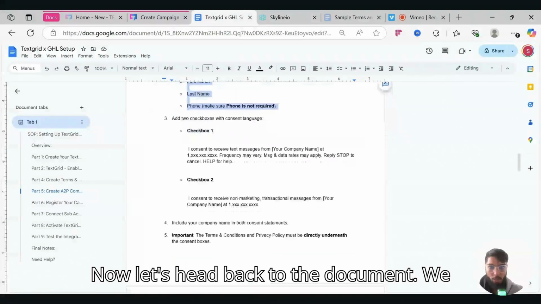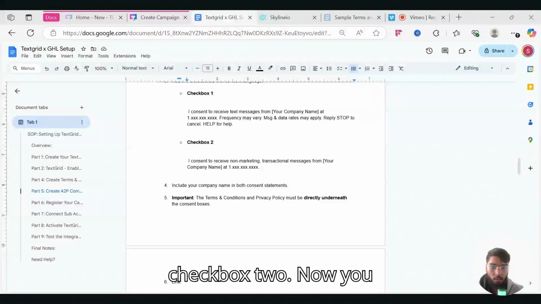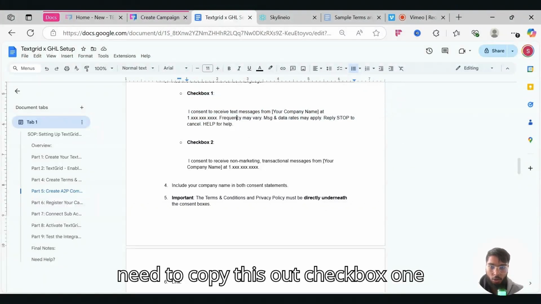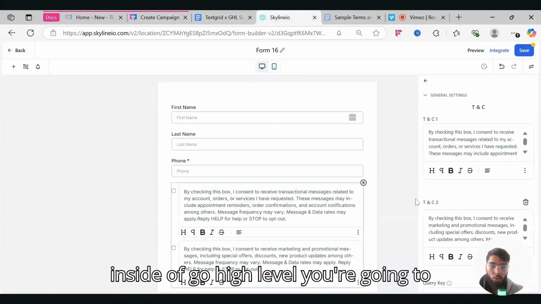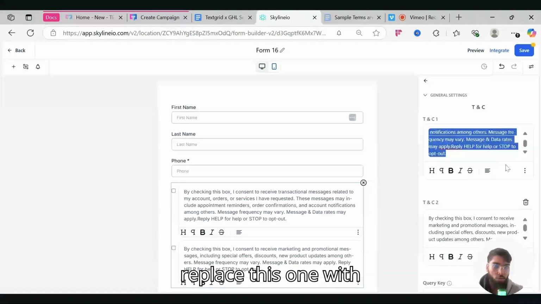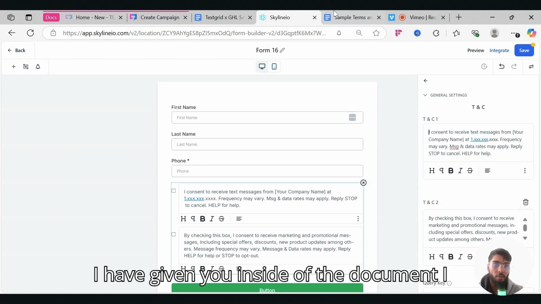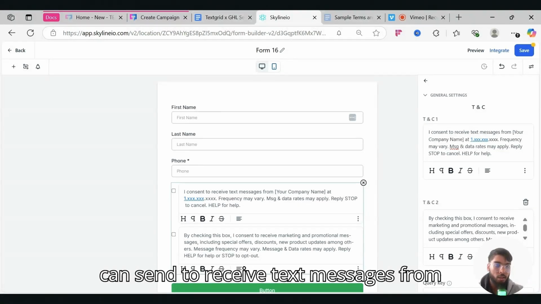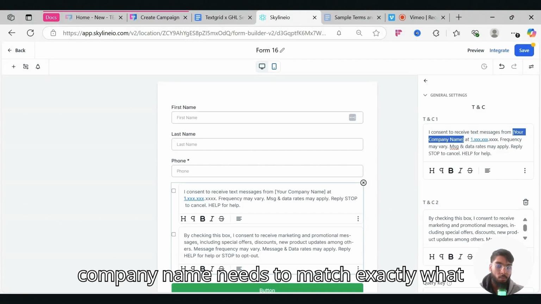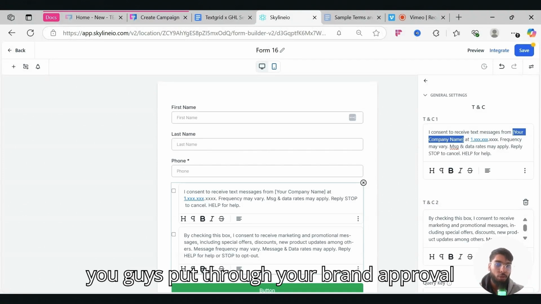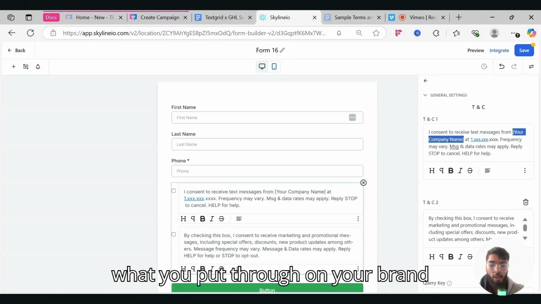Now let's head back to the document. We need 2 boxes, checkbox 1 and checkbox 2. Now you need to copy this out, checkbox 1. You're going to copy this out, and inside of GoHighLevel, you're going to replace the TNC one. You're going to replace this one word for word like I have given you inside of the document. I consent to receive text messages from, and you're obviously going to replace where it says your company name, and this company name needs to match exactly what you guys put through your brand approval, guys, right? So it needs to match exactly what you put through on your brand approval.